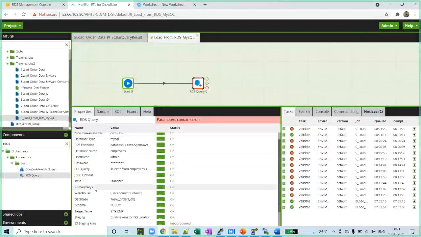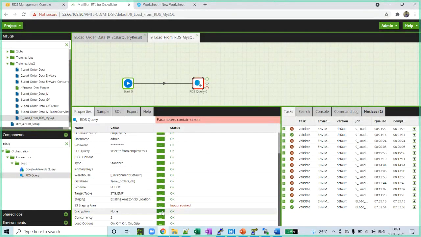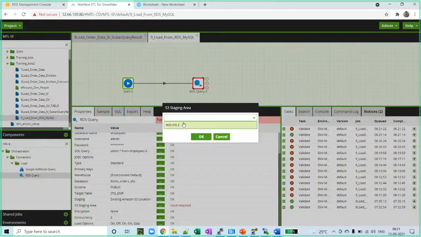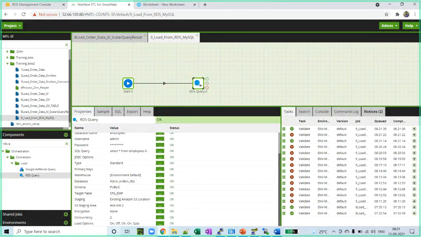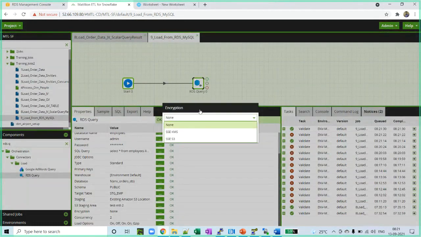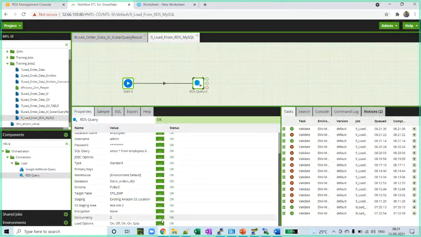But for now, let's say I'm giving the Amazon S3 location, and then it will ask which bucket you want to store that in. So here I am saying that when this query is running on the database, temporarily store that result set in this bucket. And whether you want to encrypt that file or anything, that is what it is telling.